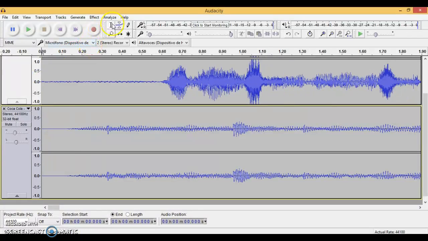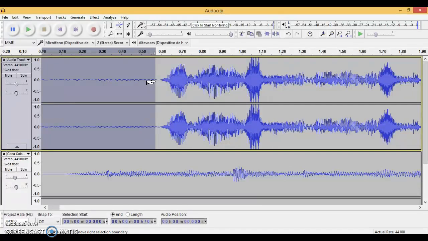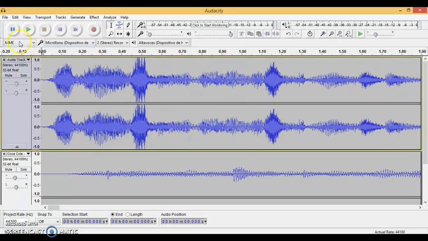Now let's say I want to edit. I click the I. This is called the selection tool, okay? So let's say I want to select all of this because this is all just empty sound, okay? What I want to do is get rid of it. So I can click here, and of course I can delete like this, all right?